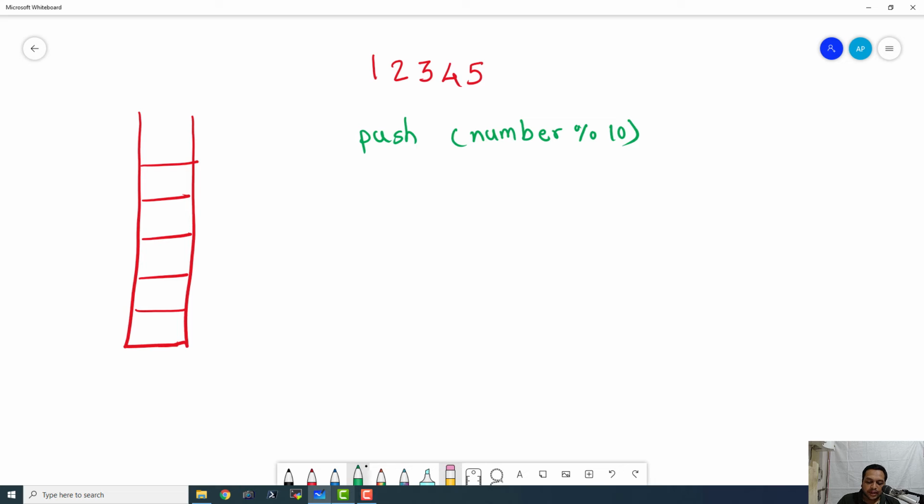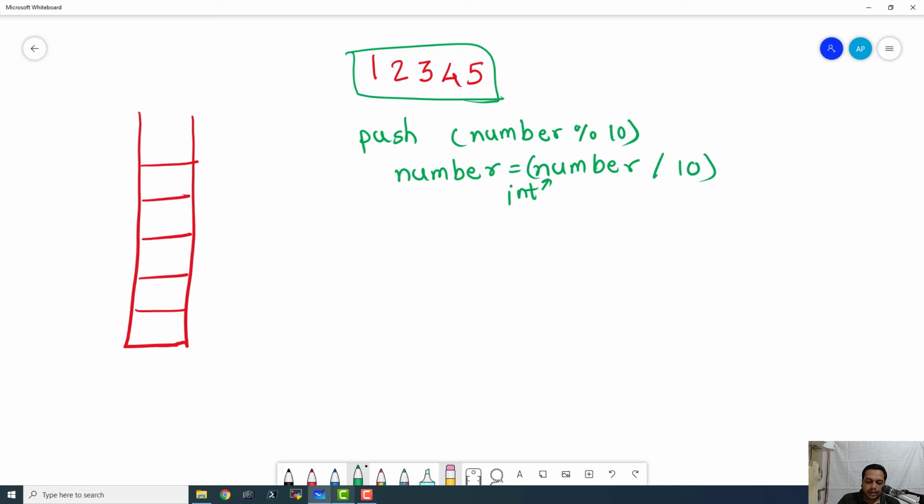Push number modulo 10, and then number equals number divided by 10, the integer of this entire thing. Okay, so we actually do this till we get number divided by 10 equals 0. Okay, so it is very easy. I'll tell you how it works.